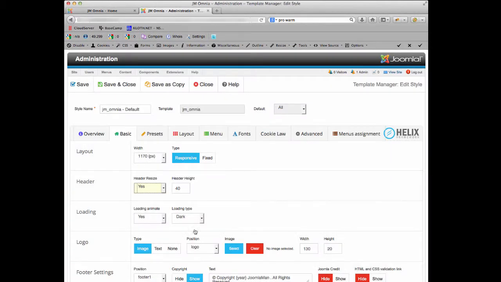If I want to change that because I think it's maybe a little bit too small, I'll change that to 50, click the Save button, and once that's saved, we can navigate back to the front end of the website.